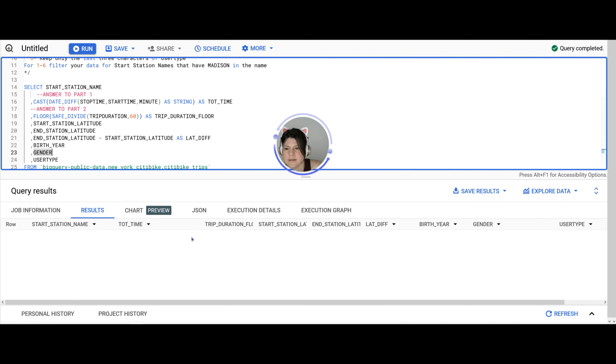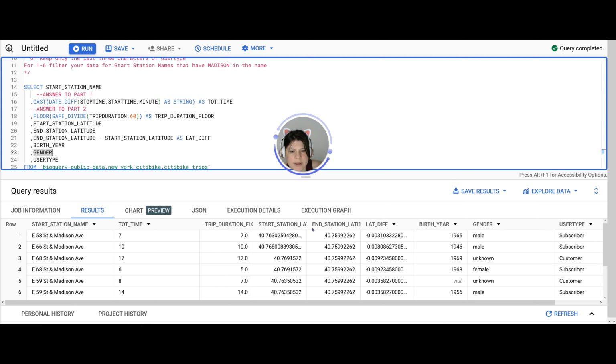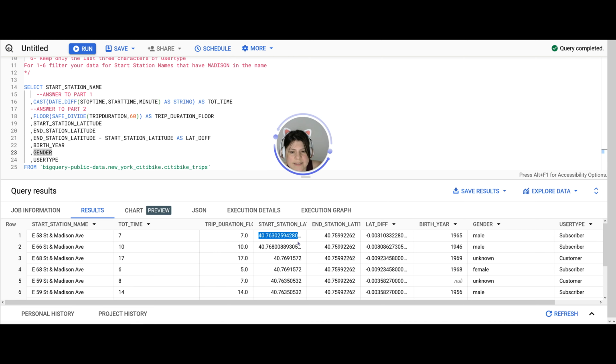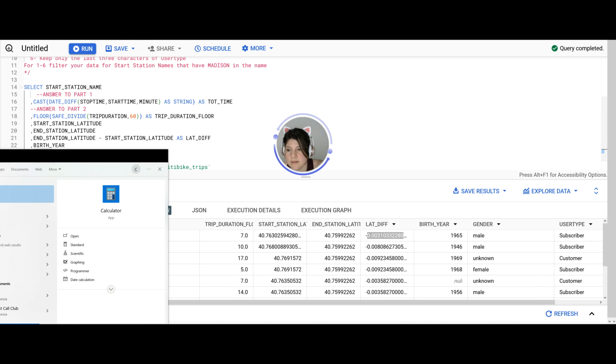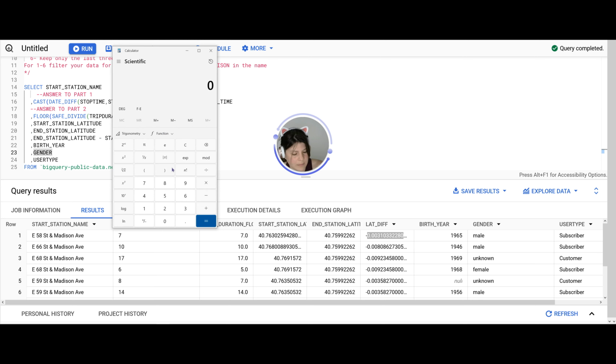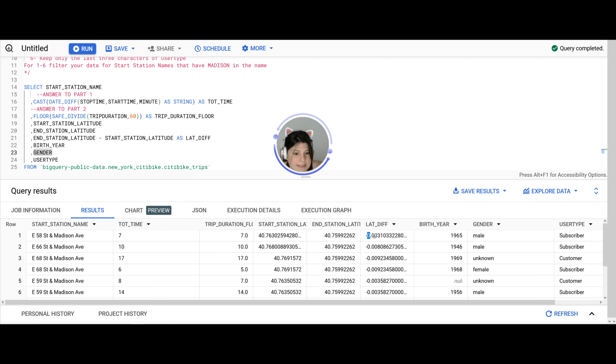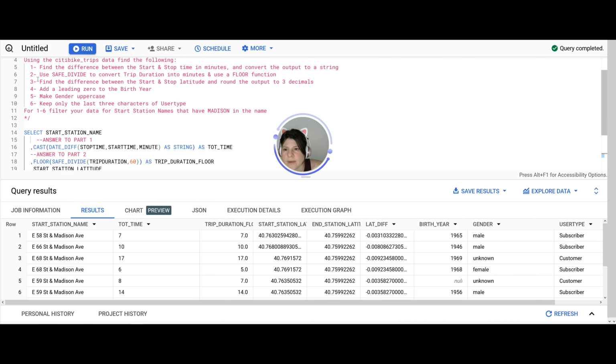So let's run this. And okay, so I see I have this number, 40.76 minus 40.75, and I get a difference of this very small amount. And if I were to pull up my calculator again, 40.7599 minus 40.7630. And I get negative 0.0031. And I can see that's the same thing here, negative 0.0031. So I feel pretty good about this. But that's not all we needed to do. We wanted to find the difference and round the output to 3 decimal places.